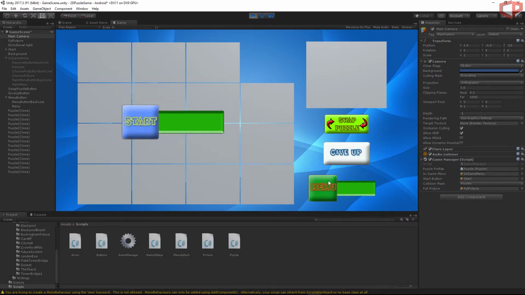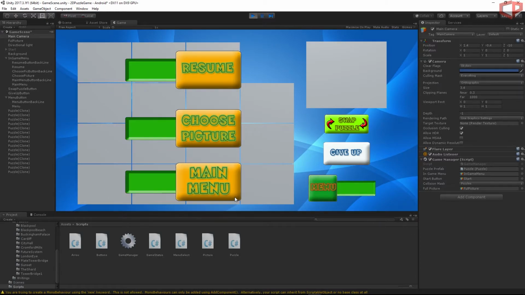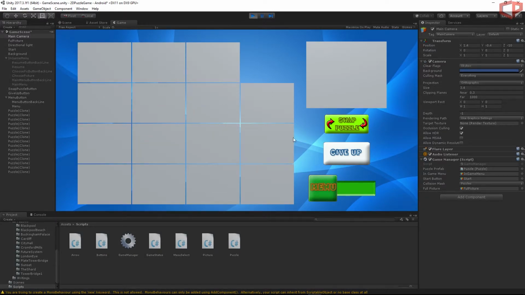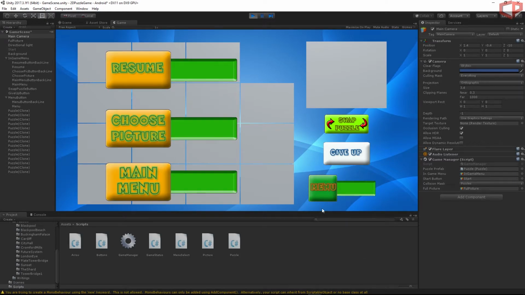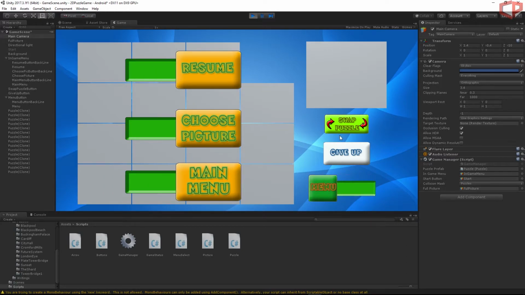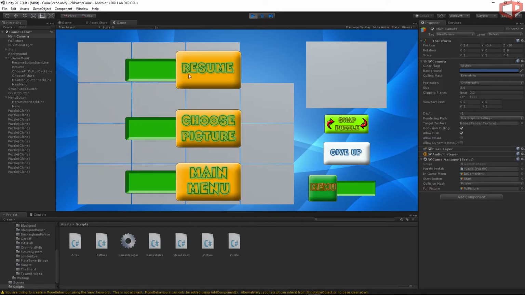We have a start. When we press menu, our in-game menu appears. That's fine. Let's start again. I press start, and then if I press menu, the main menu is appearing. Okay, that's fine. Let's implement this functionality, the resume button and other buttons.